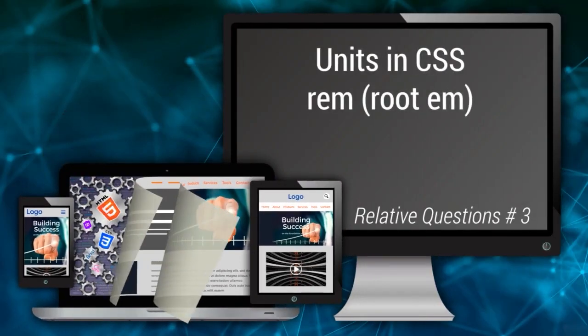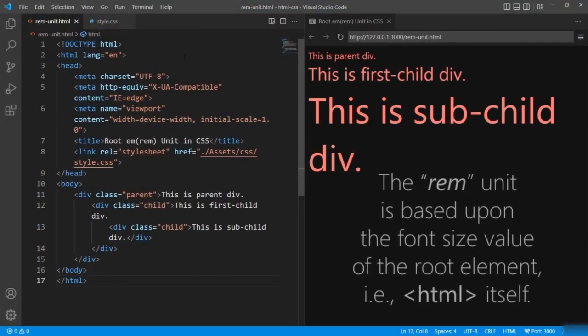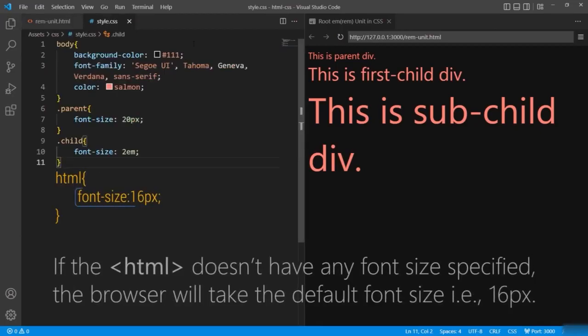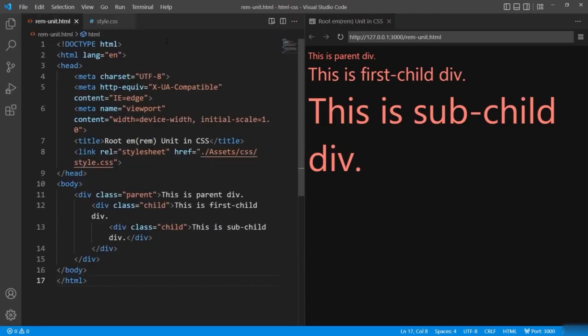The rem is a relative unit which is always based upon the font size value of the root element, and the root element in HTML is the HTML element itself. That's why rem, that is short for root em. If the HTML element doesn't have any font size specified, then the browser will take the default font size, that is 16 pixels. So what this means is that by using the rem unit, the values of the parent elements are ignored and only the value of the root is taken into consideration.